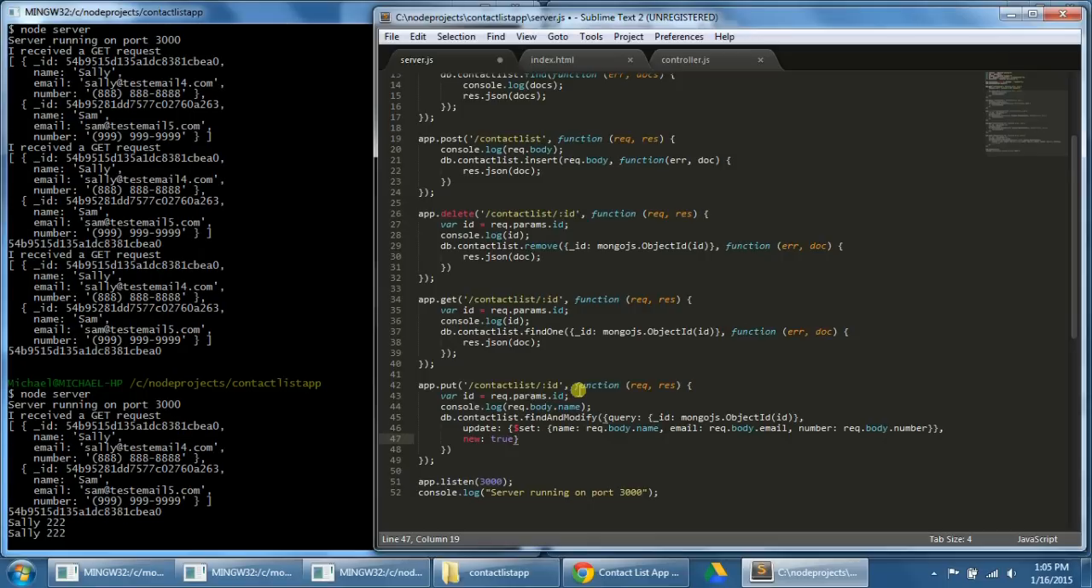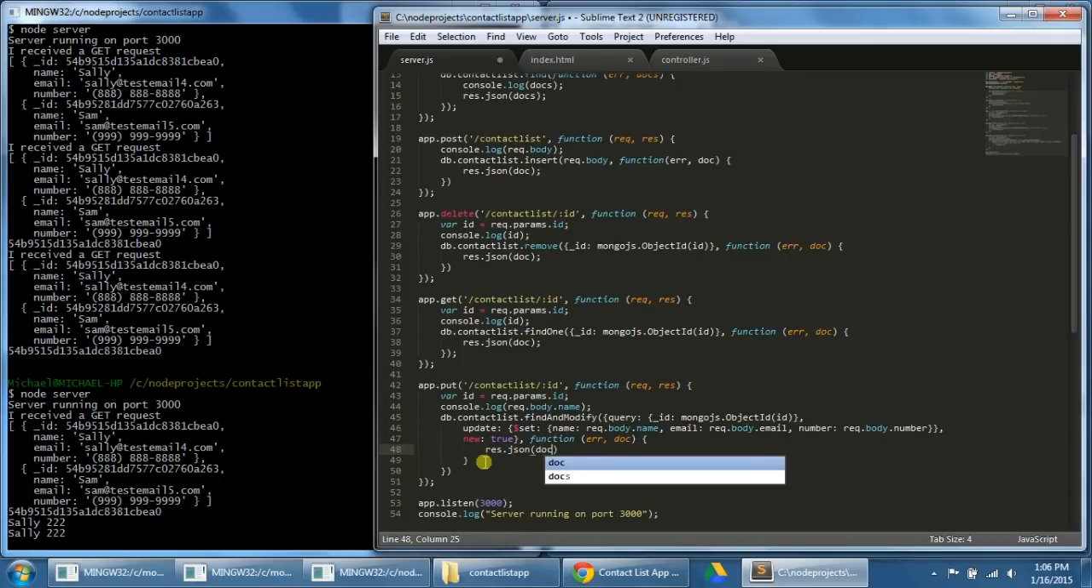So now that the findAndModify bracket is closed, we're going to put a comma here. And then let's write function(err, doc). So this will be the doc that has been updated. Then let's create this function here where we're just going to respond with a JSON of the doc that we updated.